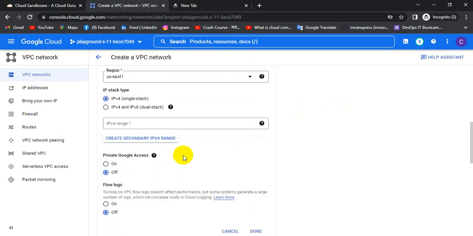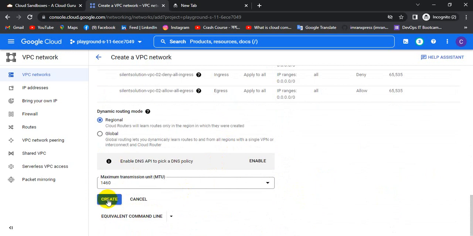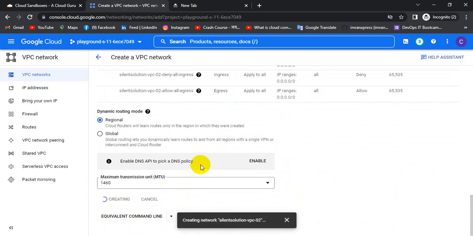IPv4, 10.0.0.0/20. That's it for creating our VPC.